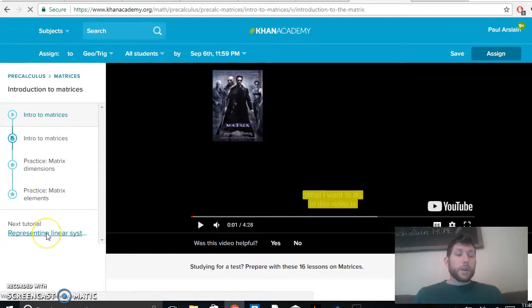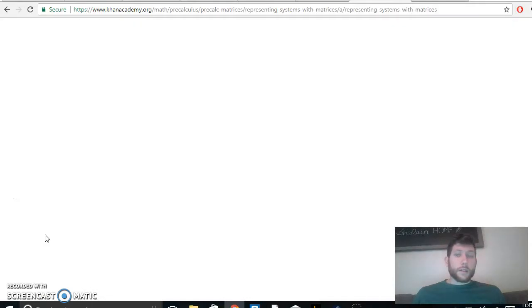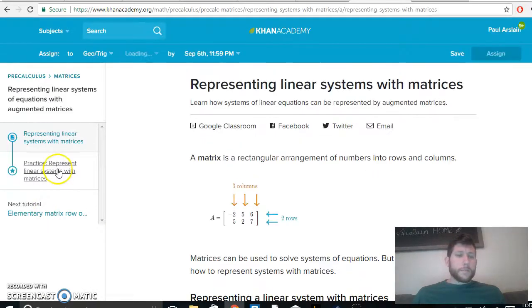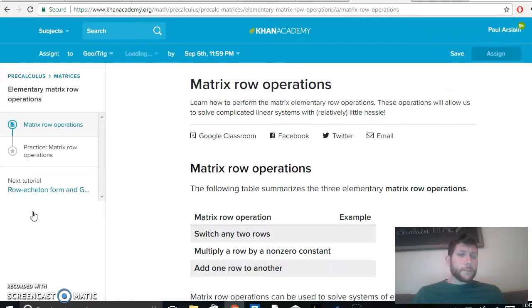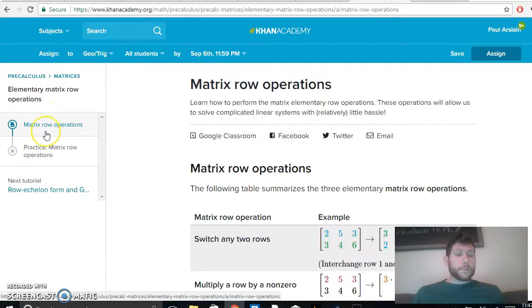You'll go to representing linear systems. Just click on that, and it'll move you on to this next section. Work through that, and then go on to the next section, which is this. Again, guys, a lot of this stuff is really easy. I know it feels like a lot. I want you to work through both of these. So this is the third section, right? So we've done three sections on Khan Academy.